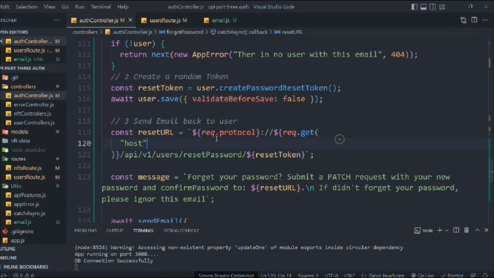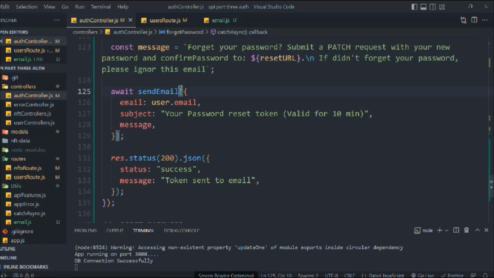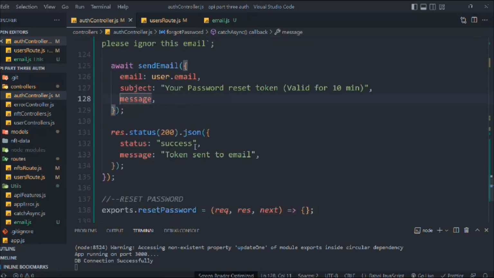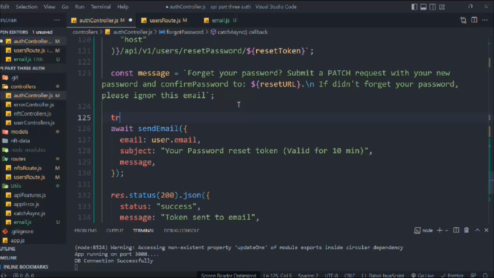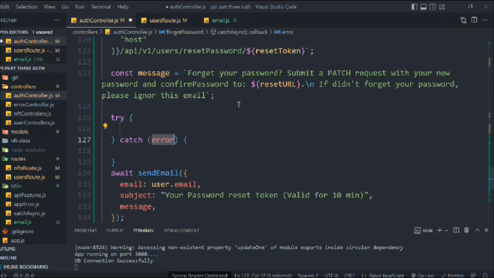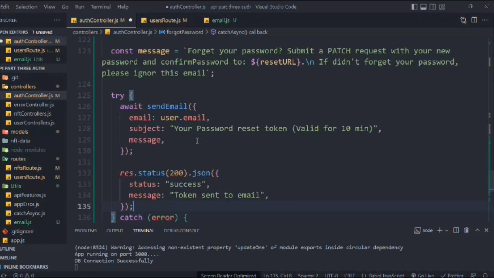Here we have the reset URL. This is the protocol, get host, and the API and the token. This is the message. This is the send email, and the response. Now we have to wrap this entire function into a try and catch, because if anything goes wrong while sending the email, we have to catch that. So let's create here a try and catch, and we're going to simply cut this entire one and put it inside this try block.